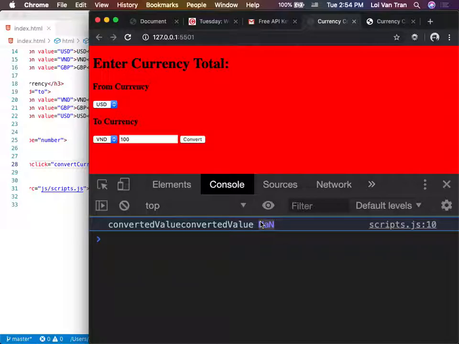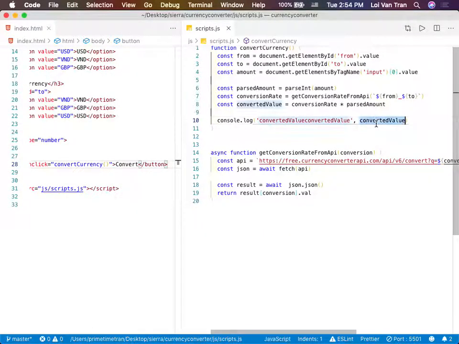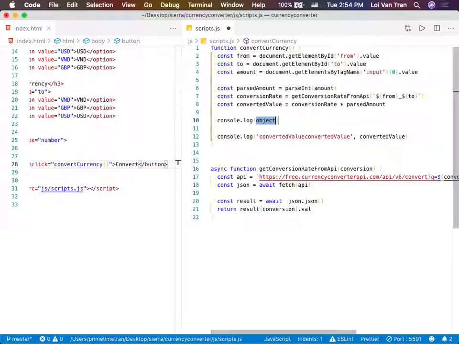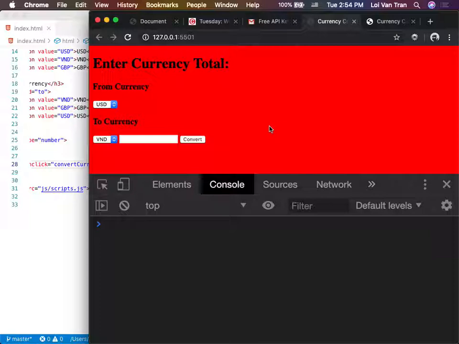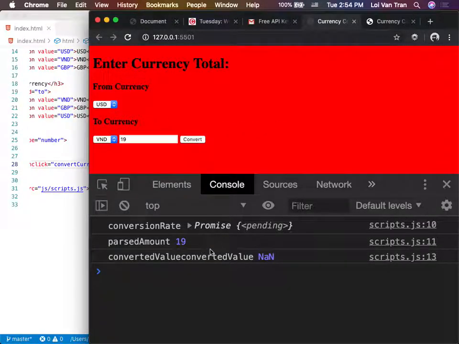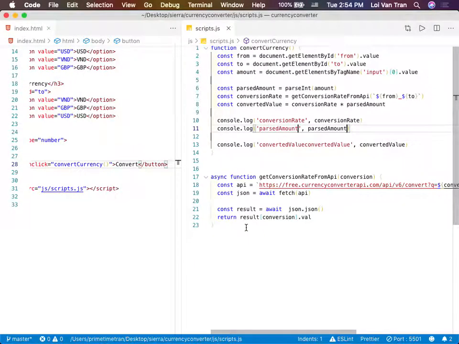It's okay to mess up, guys. Okay, so now we messed up. What can we do? Now we need to look at both these values. We messed up somewhere. Let's just look at both of them now. Enter 10, and I hit convert. We have a promise, conversion rate promise right here. Why is that?